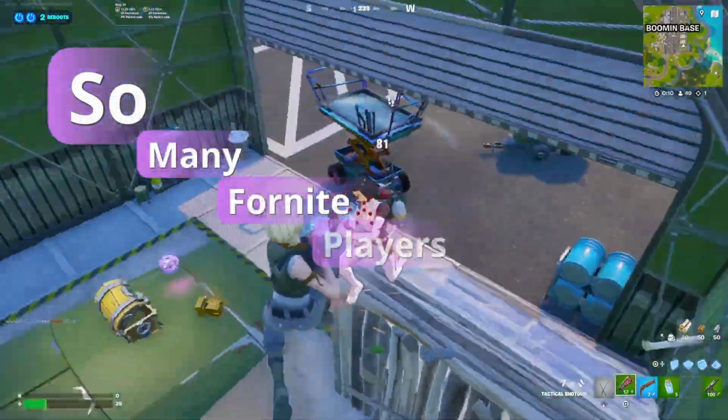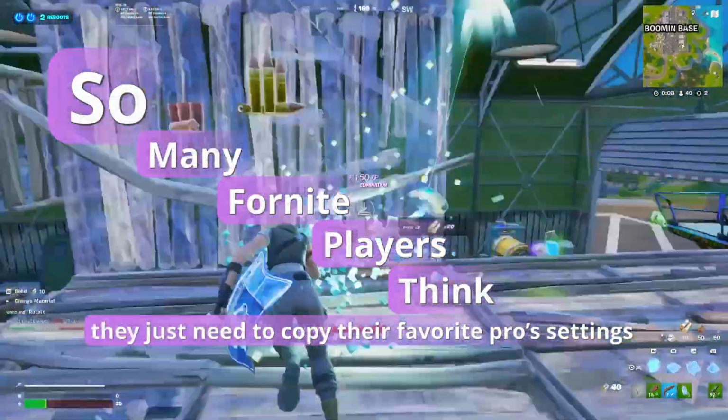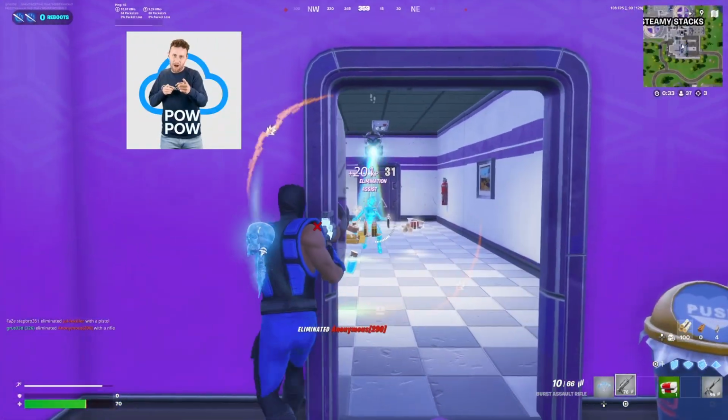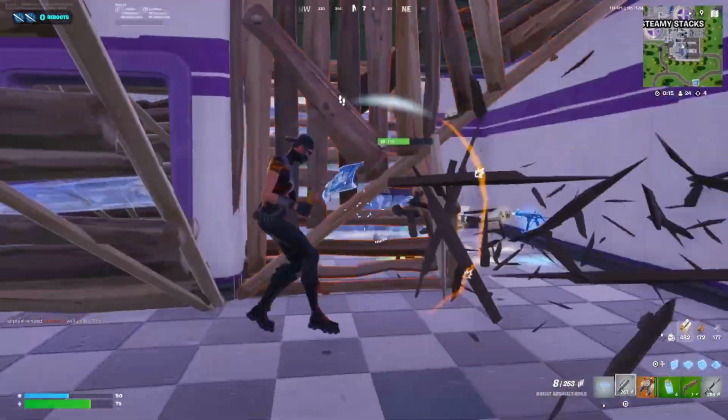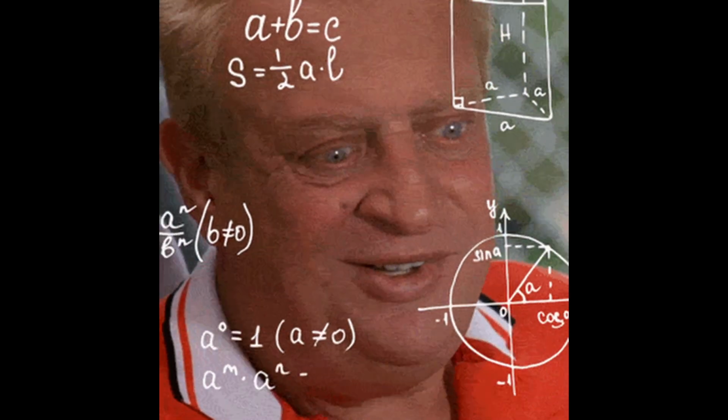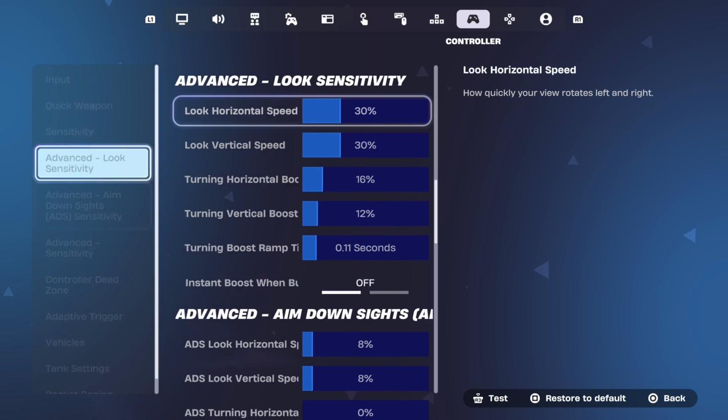So many Fortnite players think they just need to copy their favorite pro settings and boom, they'll instantly start hitting every shot and cranking like a beast. But here's the truth. Settings won't turn you into a god overnight, especially if you don't even understand what they actually do. In today's video, we're going to break it all down.